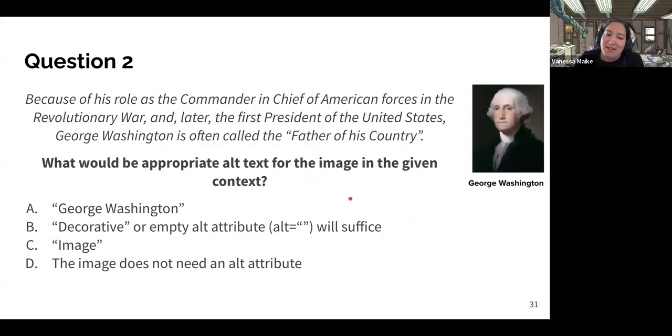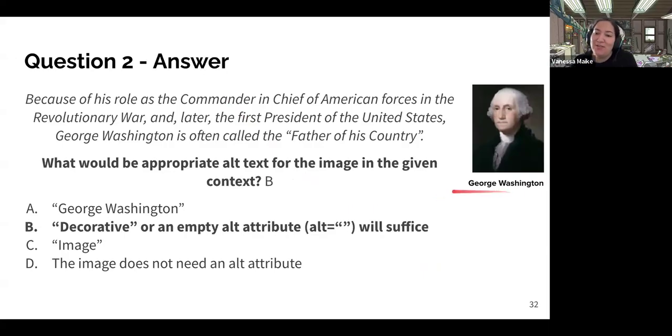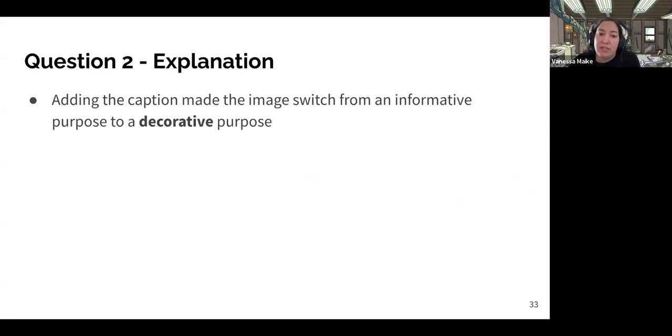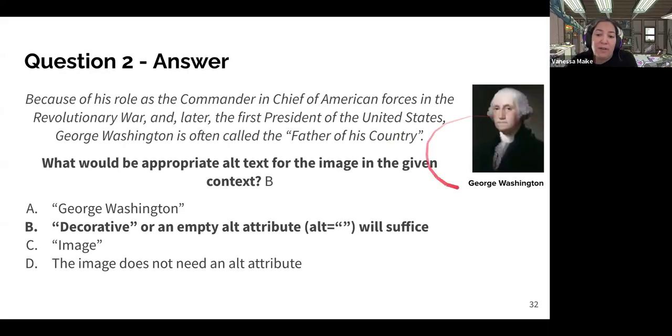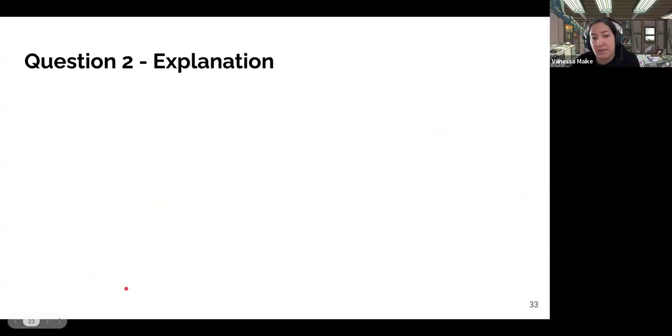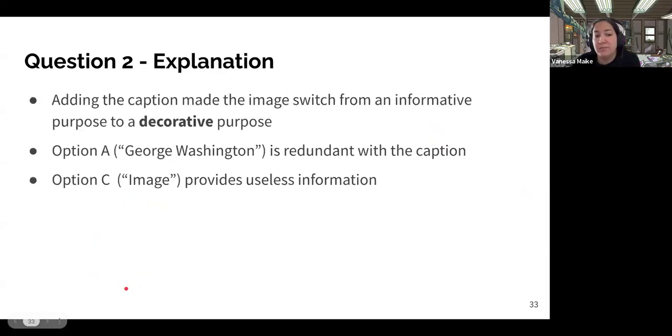It's actually B, because now I added this caption, which changed the purpose of the image to a decorative image. Just a quick explanation of the alternatives. The caption may switch the purpose from informative to decorative. Option A is redundant with the caption, even though I would prefer if you err on the side of caution. C and D are completely wrong, so I'm glad no one said them.